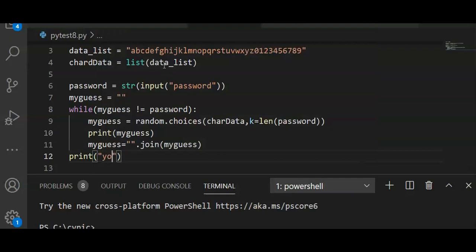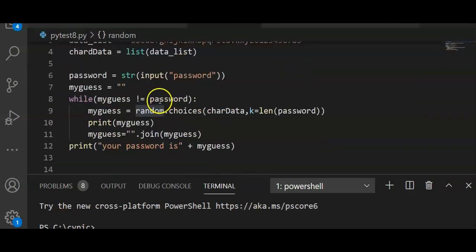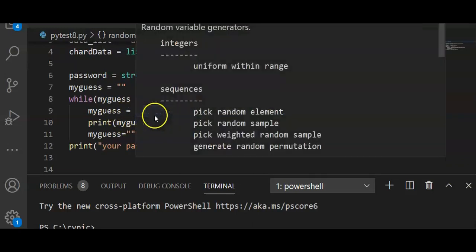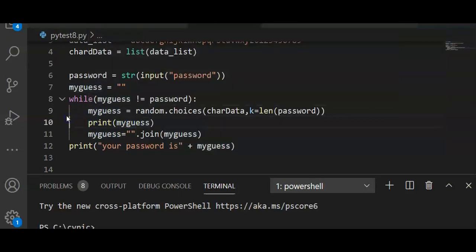So, for example, your password is, well, of course, we need to put the plus symbol for the concatenation, and of course, the my guess. So there you have it. Again, we have the random module at the top. It's a very simple, elementary program. The core parts of this program are the variable, the data, and of course the char data, and the string that we assign to the first part of our variable.